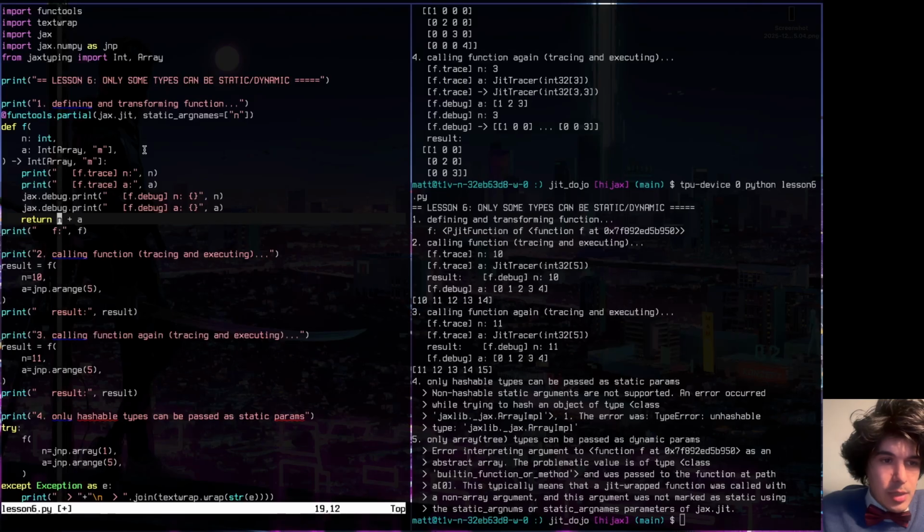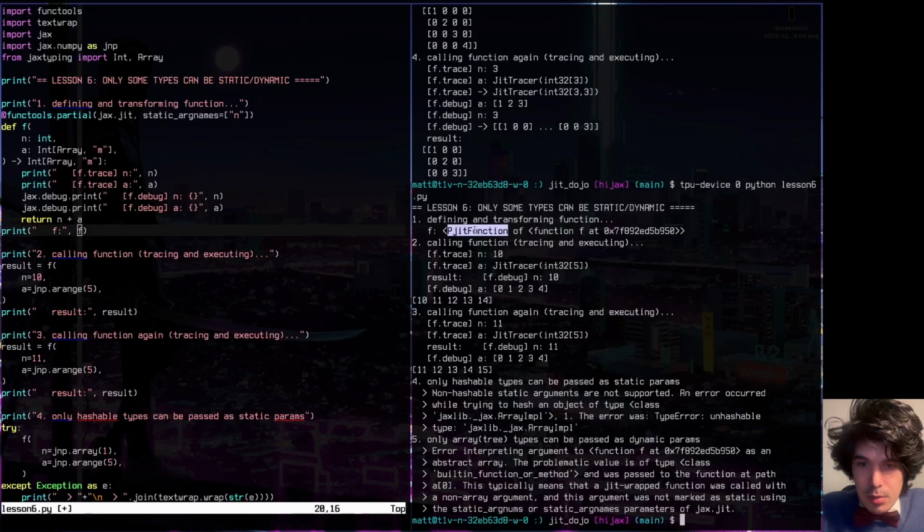But anyway, this would be like saying, take my array of length m and then add a constant to it. That is going to use broadcasting to add that constant element-wise to all of the elements of the array, and then we'll return that. So we've defined and transformed the function, so we've got our pjit of the function. It's going to have the static arguments flagged, because we use this functools partial. This is a very common pattern in JAX.